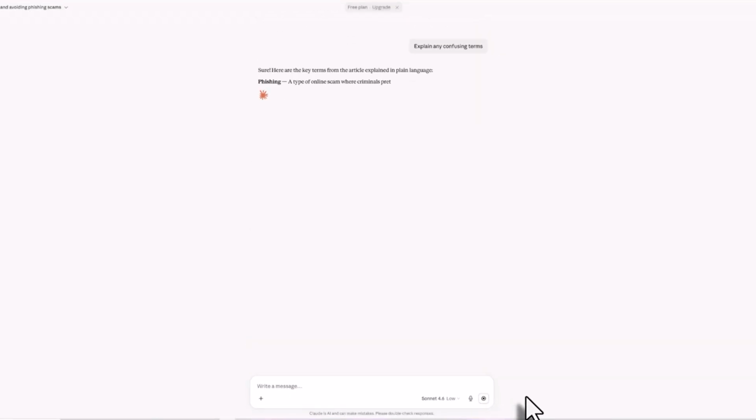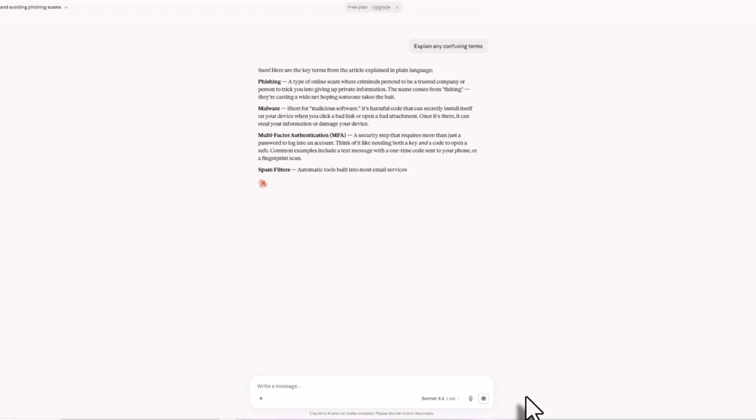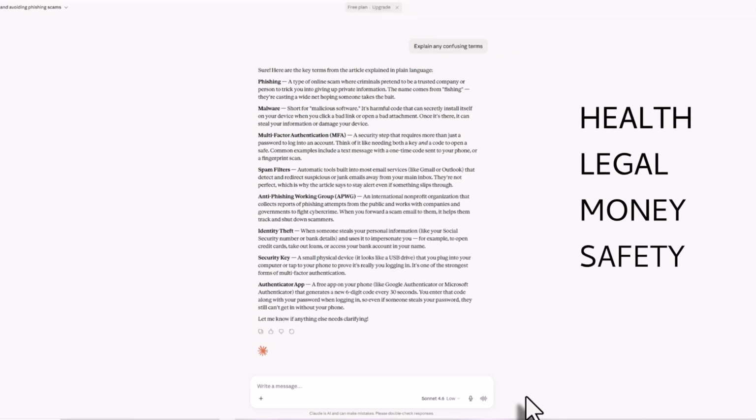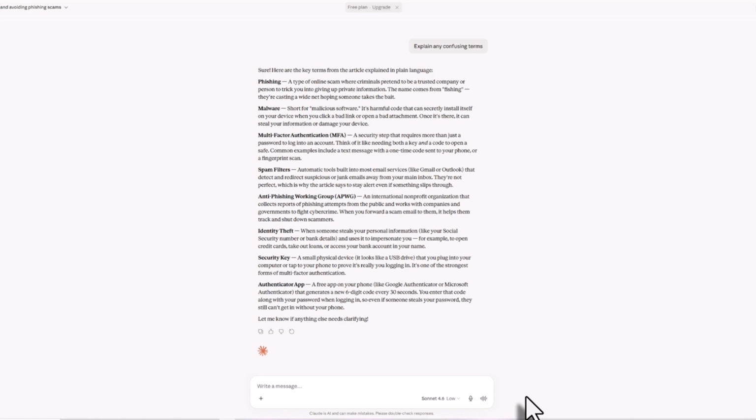Remember, AI can make mistakes. For anything important, like health, legal, money, or safety information, use it as a helper, but double-check the important details yourself. Now you know how to use AI to summarize a long article.